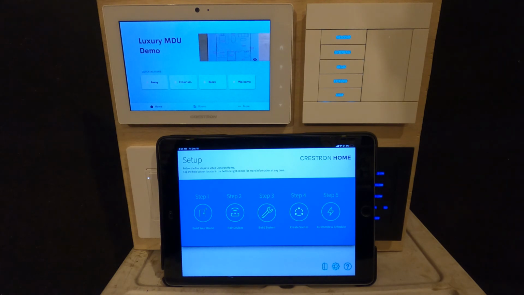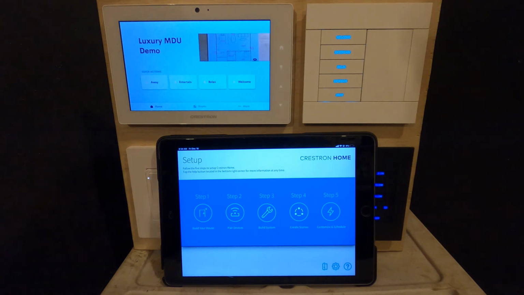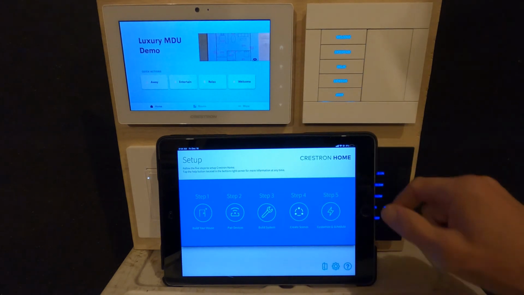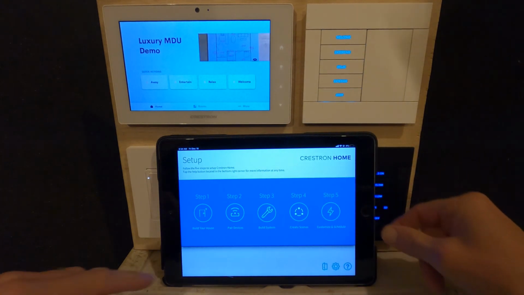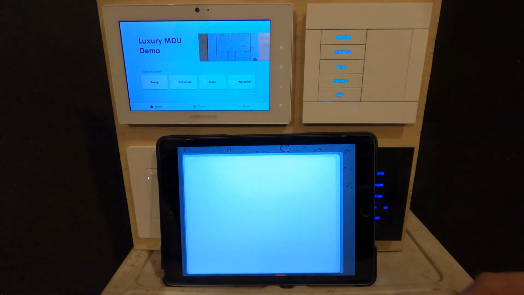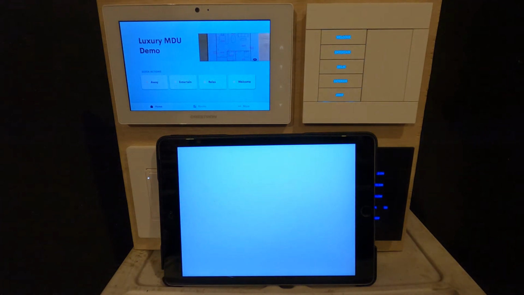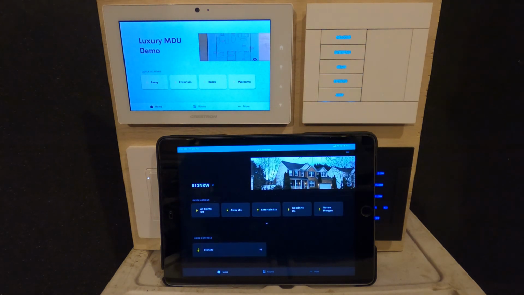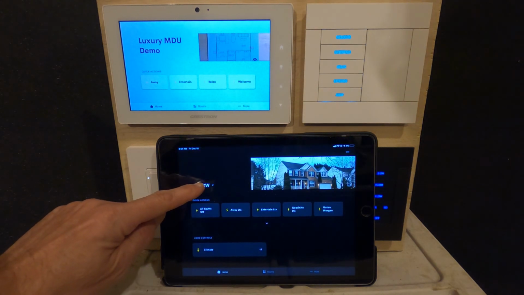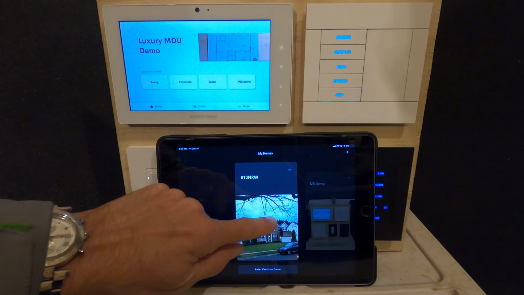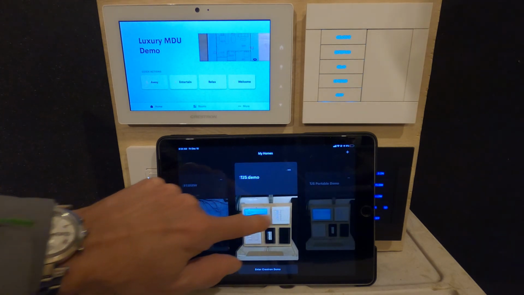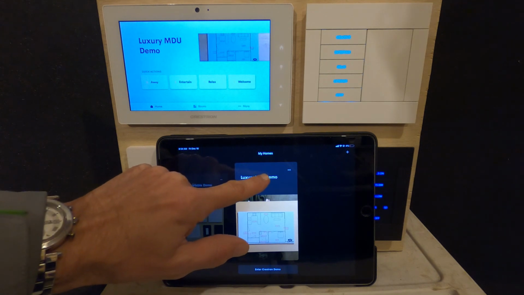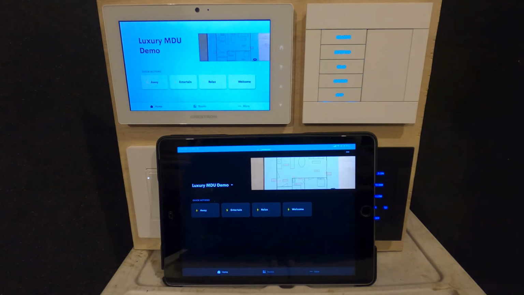Now let's demonstrate how to change the image on the home page from a picture of the floor plan to an outdoor photo. To do this, we will exit the Crestron Setup app and enter the end user's Crestron Home app. We will need to switch from the Suburban Home project to the Luxury MDU project by swiping left a few times. For a customer with multiple Crestron homes, switching between systems doesn't get any easier.